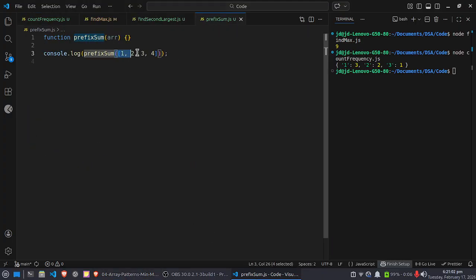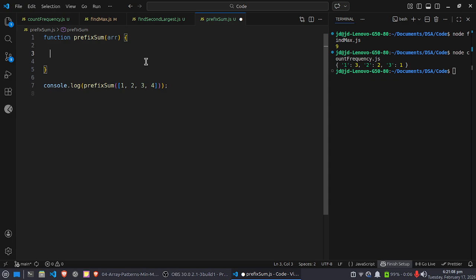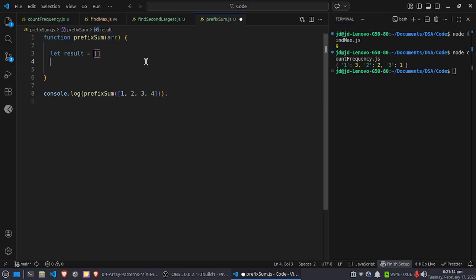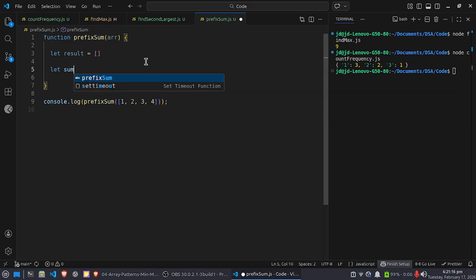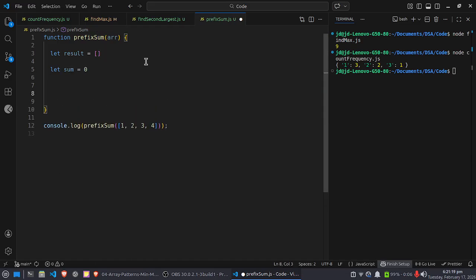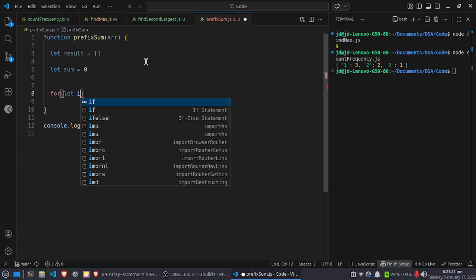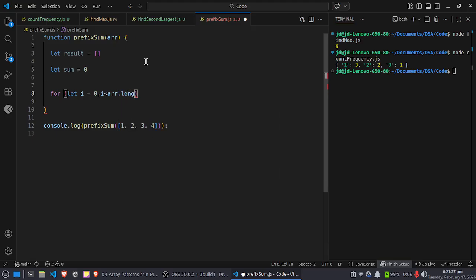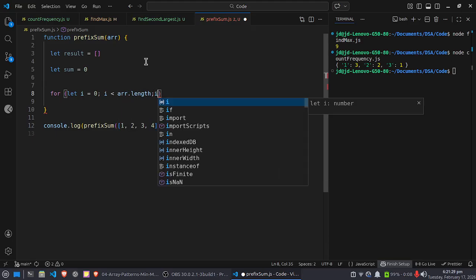Yes. So I have again a simple array 1 2 3 4, and a function prefixSum that takes the array as its parameter. So let result be a blank array. Let sum equal to 0 to track the sum. Now start a for loop, for let i equal to 0, i smaller than array.length, i plus plus.